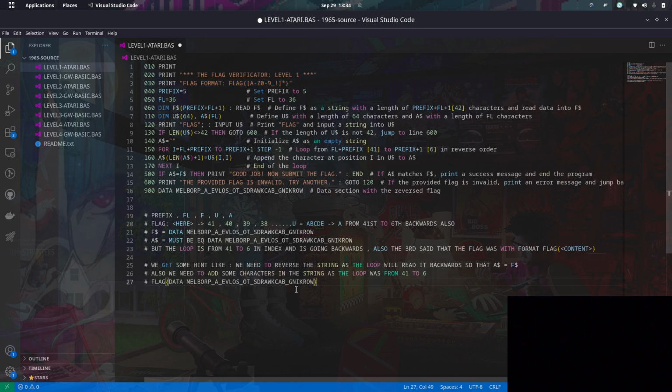Why do you need to print in this format? Because this string must be given in this particular format, so that we could get the 41 to 6 indexes, where this particular input that we give must be fed into the a variable, which is being read backwards. And this a variable, if equal to f, gives us the right string. Good job. Now submit the flag.